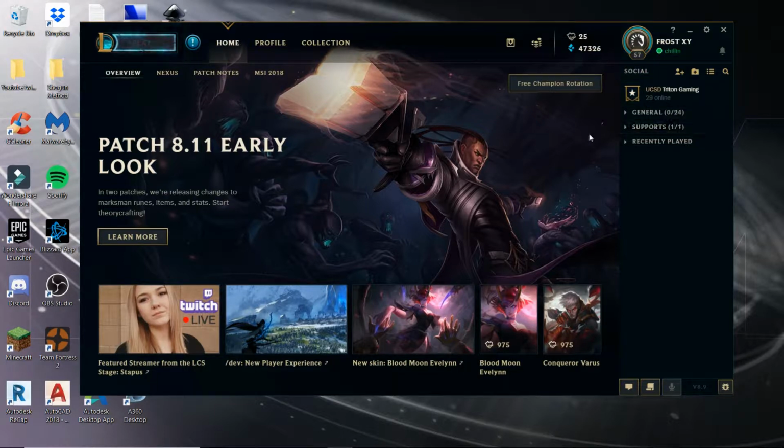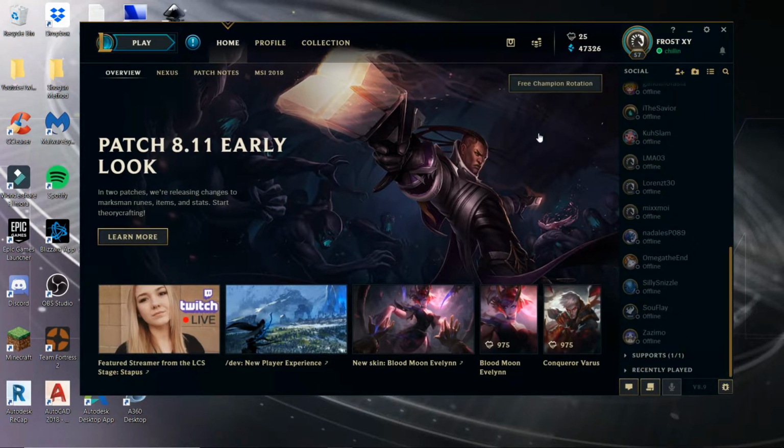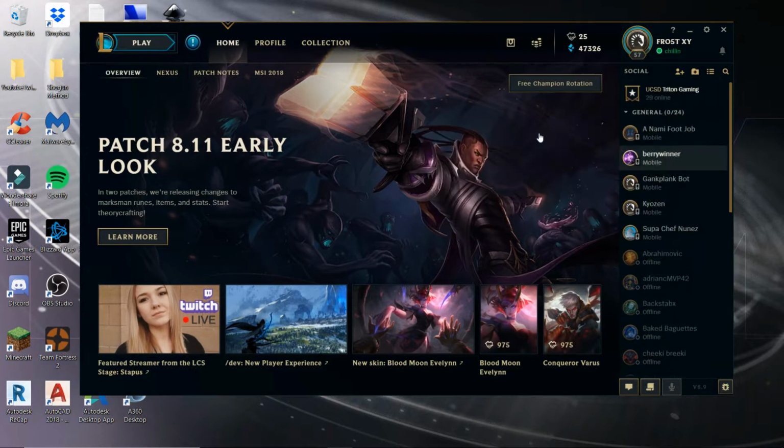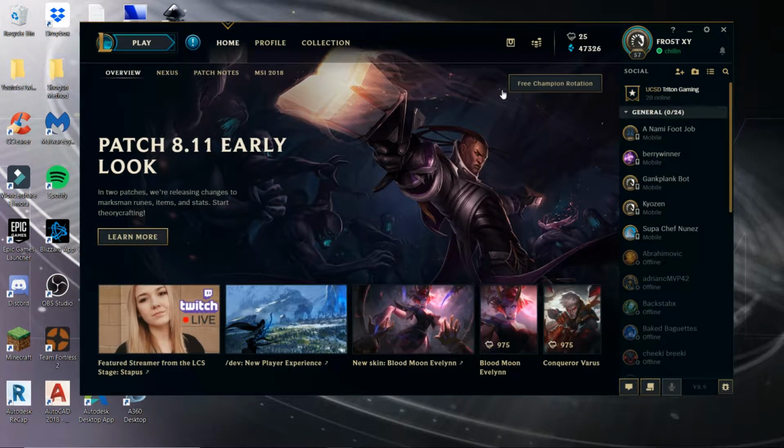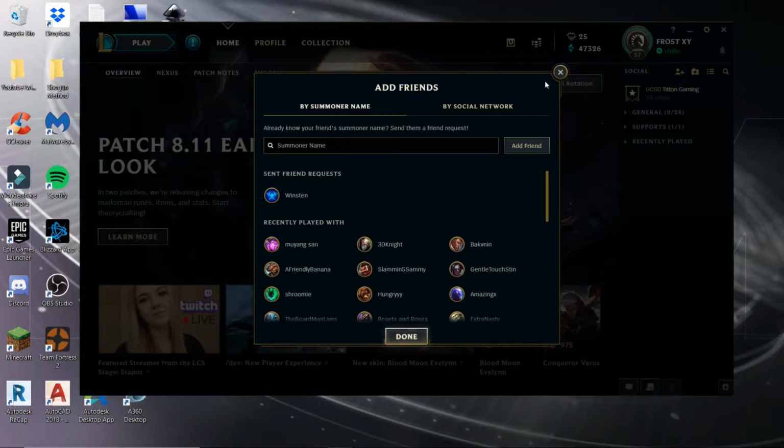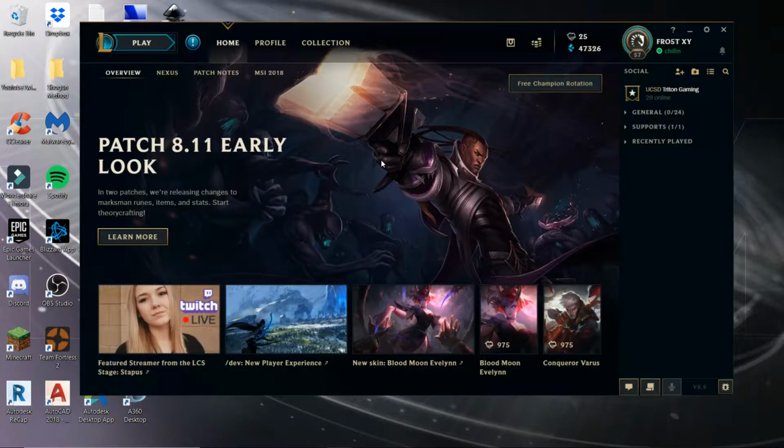On the social tab, we have your club. If you're in a club within the game, that will be shown up here with its logo. For the social tab, you also have your list of friends that you've added in-game, and it will just show up here. You can add friends by clicking this icon up here and writing down their summoner name and searching them up. You can also create folders.